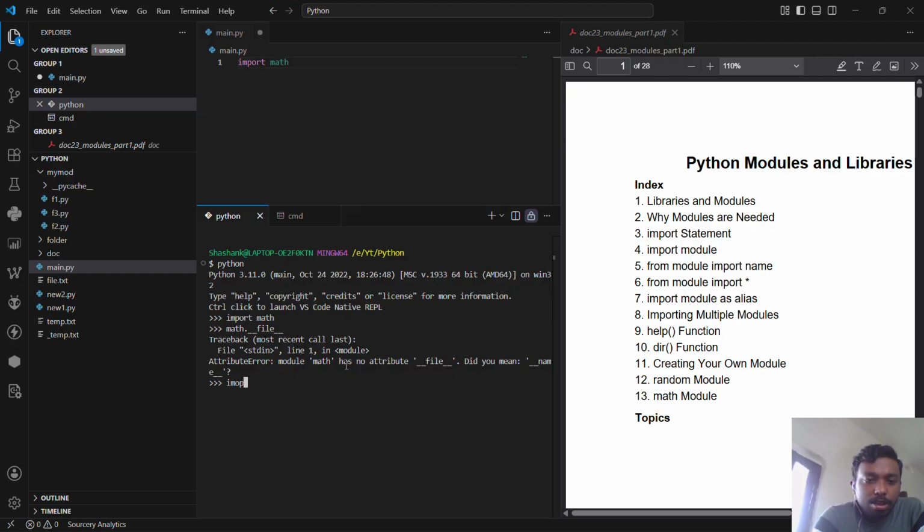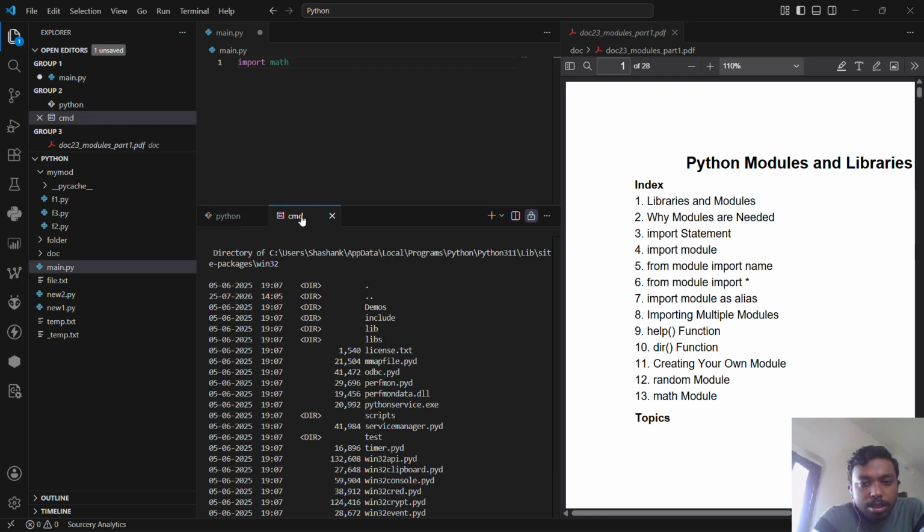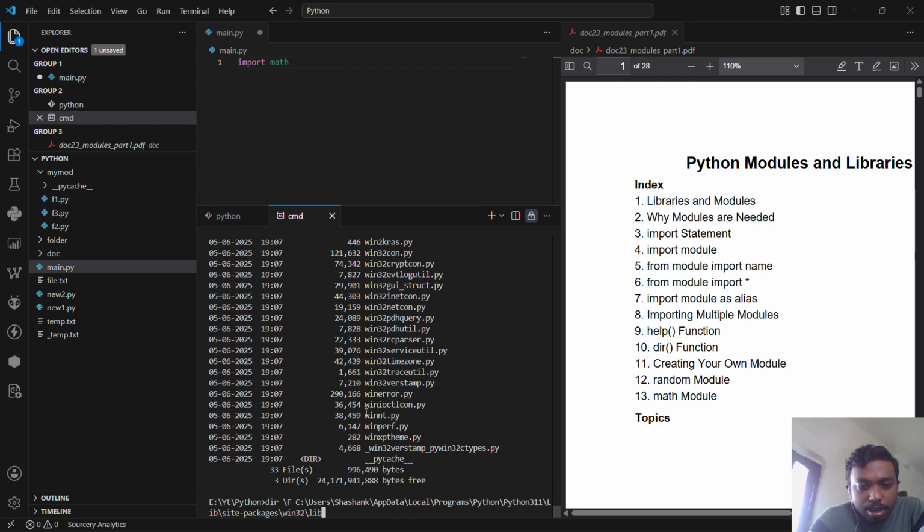But we can check some others, like import random. I will try the file location of random. So you can see I'm getting its file location in Python 3.11 library random. So it is in Python 3.11 and library. So it is a library module.